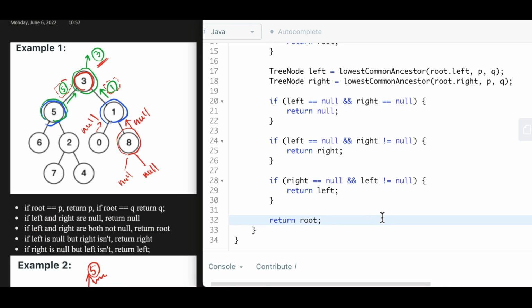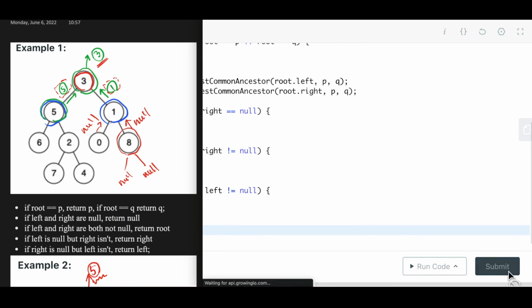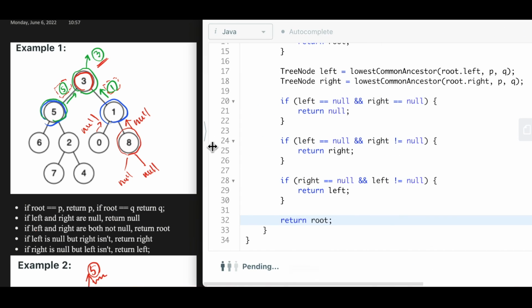Alright, so that's basically it. Let's check if this works.